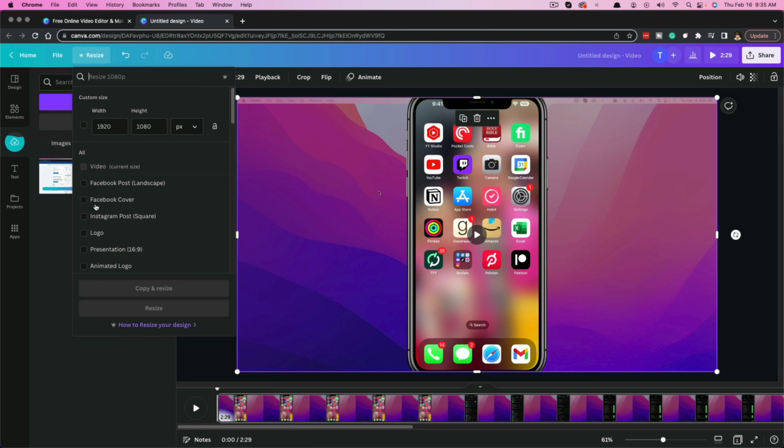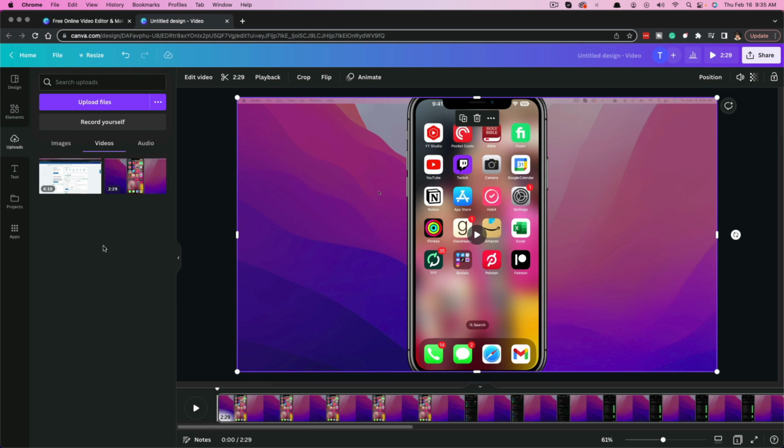So it's going to allow you to see templates for different things like a logo or presentation. I really do love that. So that's how you resize your document or your overall video size.